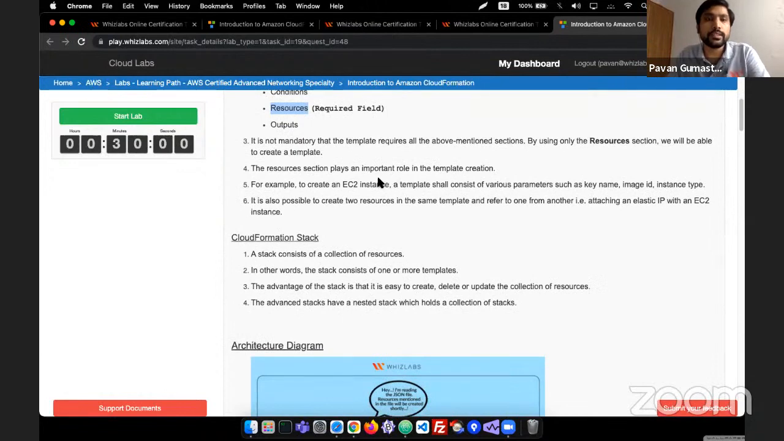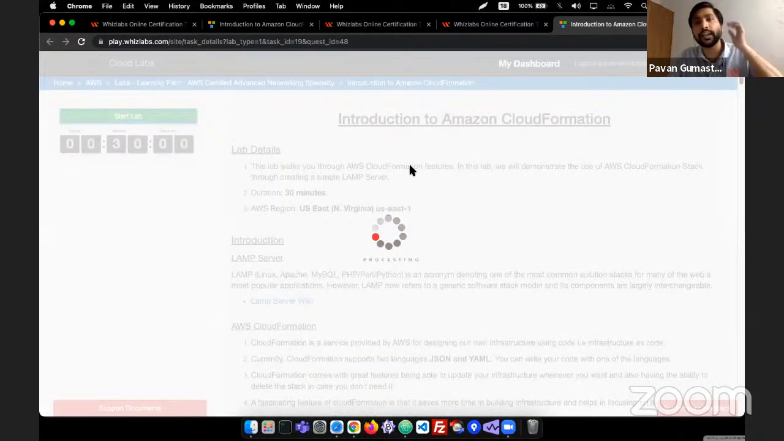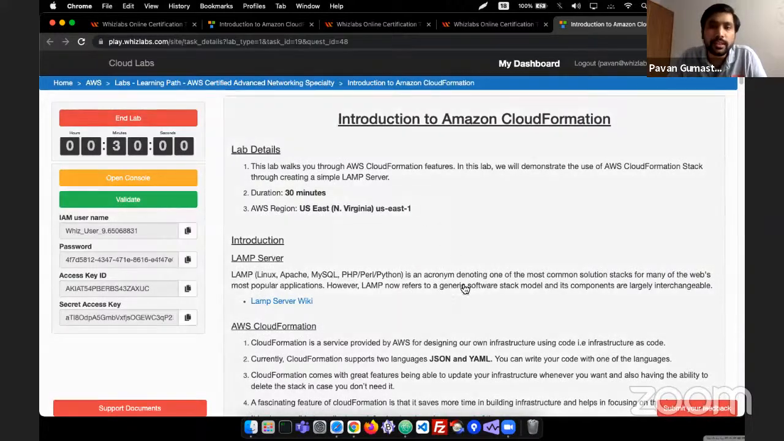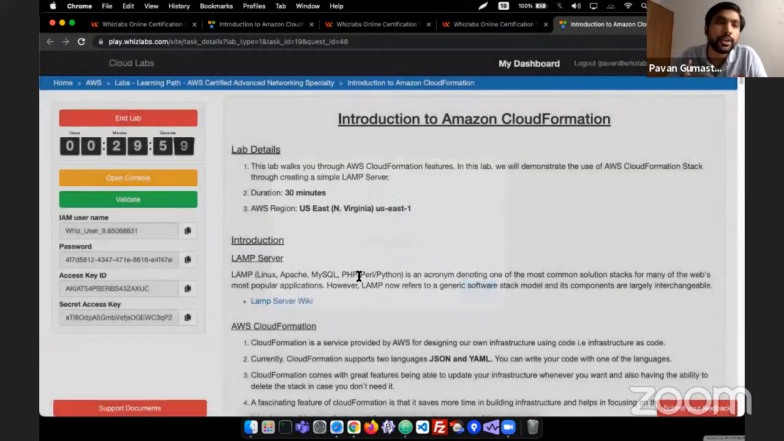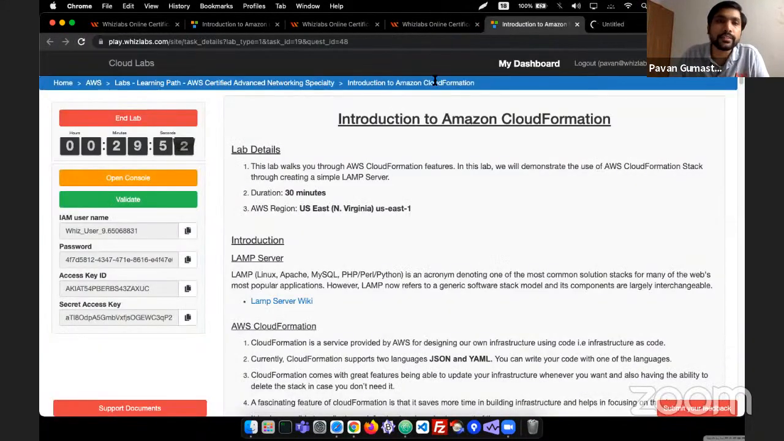Okay, so let's start this lab. If everybody is ready, we can just start this lab. I'm going to click on Start Lab. It will take maybe around 10 to 15 seconds for you to get the credentials. As you can see, a virtual cloud environment is created for you. I hope everybody got the access for this. Once you get the access, just click on Open Console.